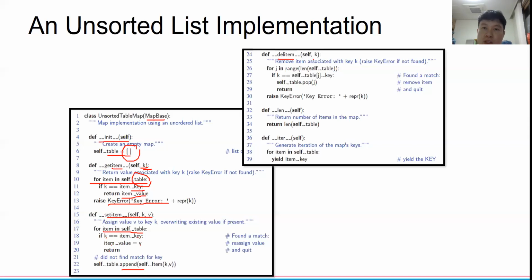And the delete item, I guess you know what it means. It means I want to delete K. So if I have the table, which is a list, then I just look through all items in the table. And if the key is the same as K, then let's just pop. Pop means you want to remove the item and then you will return the value. If you cannot find it, then just raise a key error.